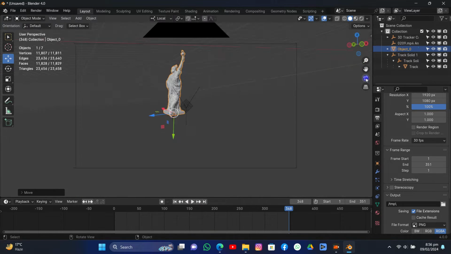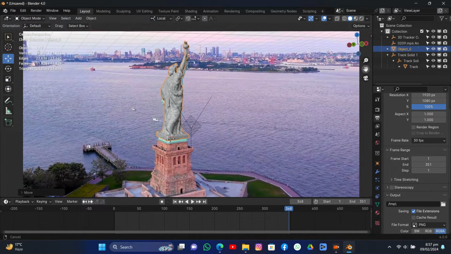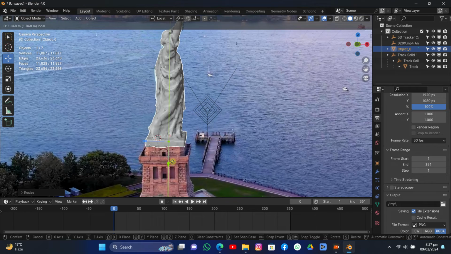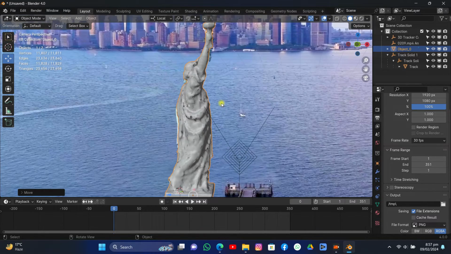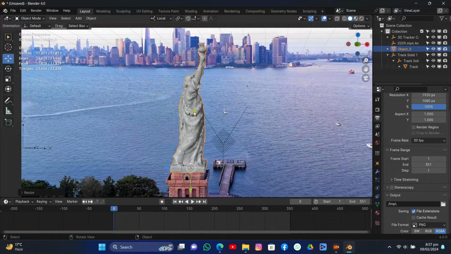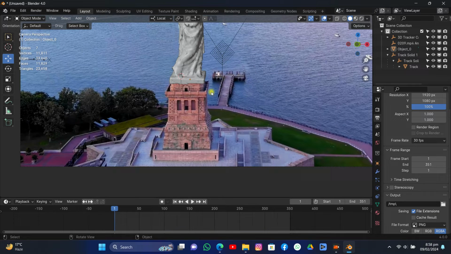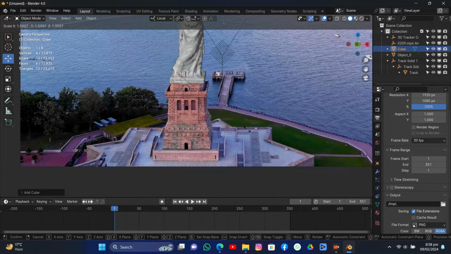Okay, come to camera view, and now if we play it, it will be perfect. One thing, we need to grab this on the z-axis, and then it will be perfectly aligned to the statue in the background. Just scale it on the z-axis slightly. Okay, so Shift S, Cursor to Selected.